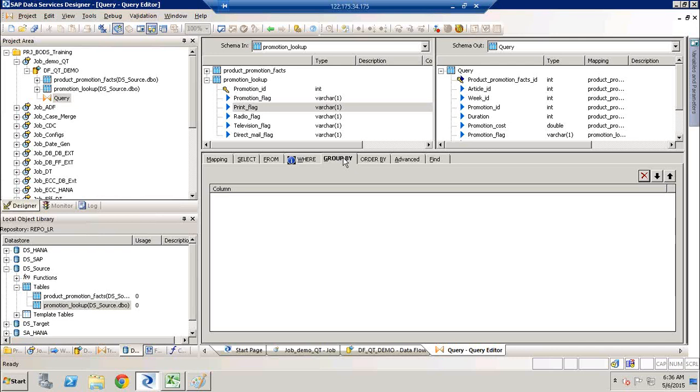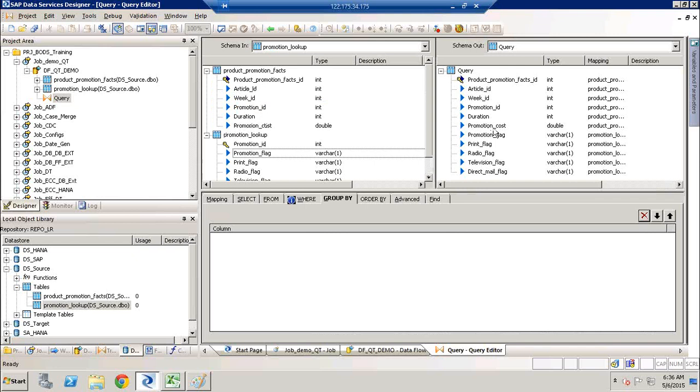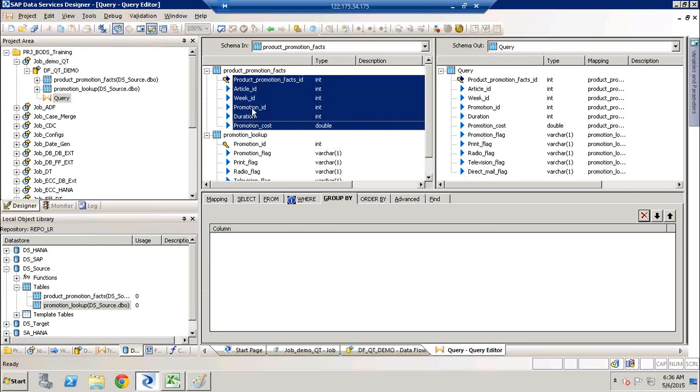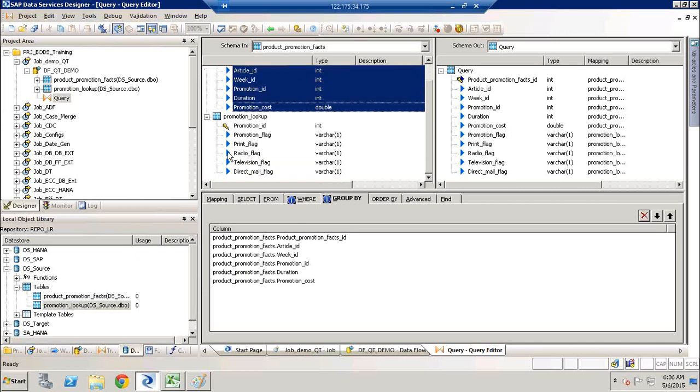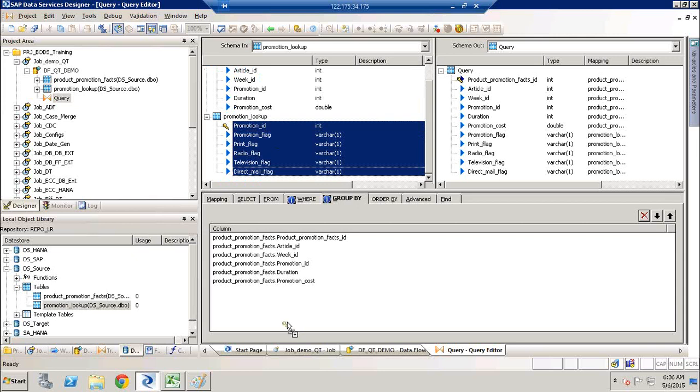So this is where we can do that group by activity. Here, if I'm using all the columns, so what are the columns? One blind rule here that we need to remember is that all the columns that we mentioned in the schema out should be present in your group by, right? So you should get all the columns into your group by. If you don't want to have all the columns here, I'll show you what to do next.